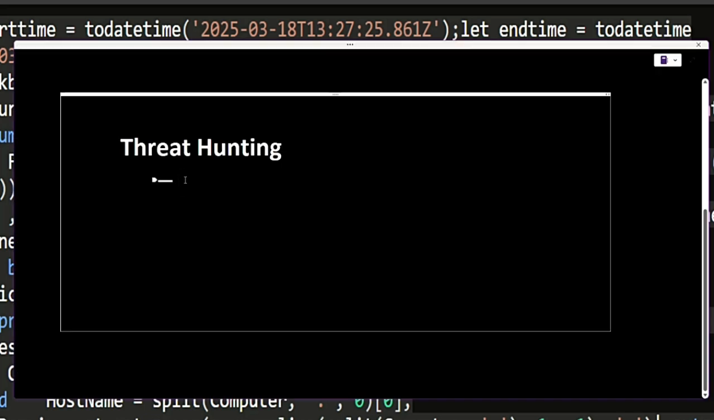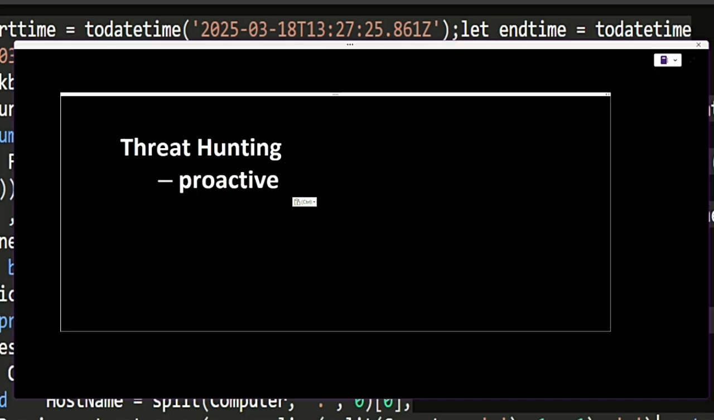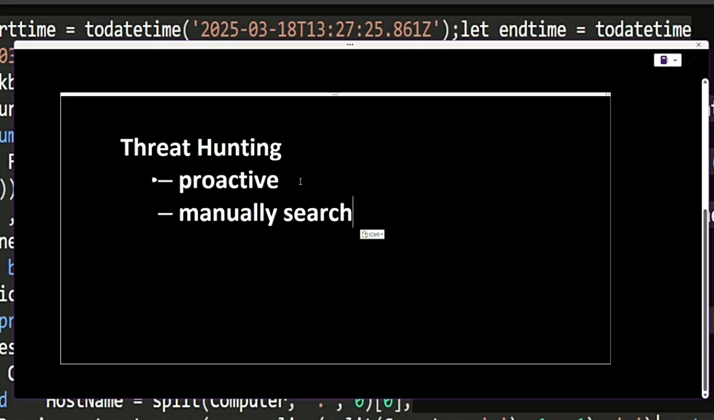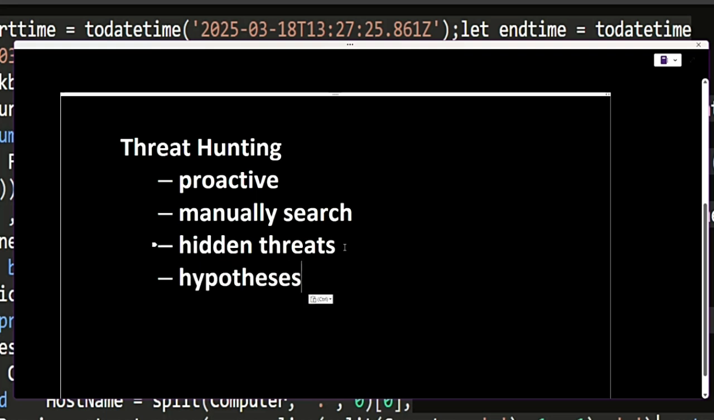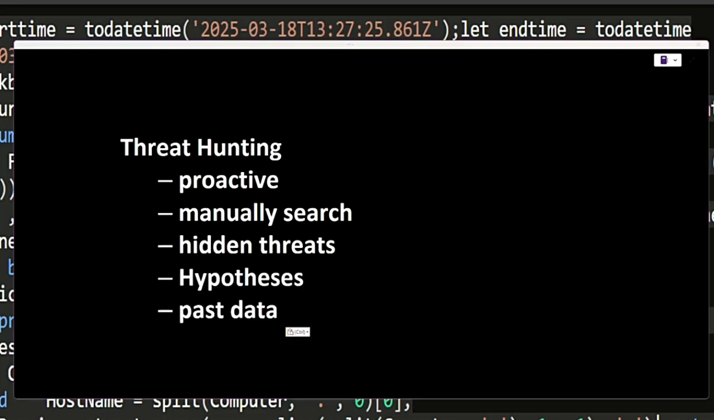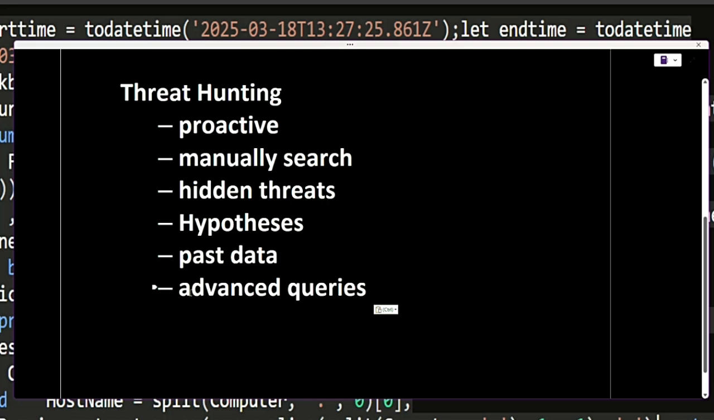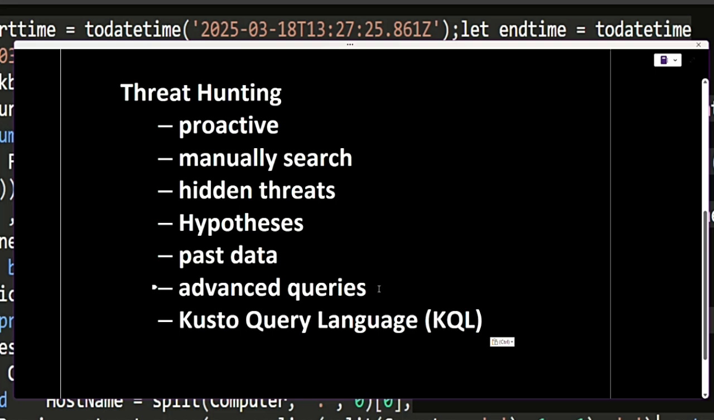First, threat hunting is a proactive cybersecurity approach. In threat hunting, security analysts manually search for hidden threats that automated security tools may have missed. So instead of relying on alerts and incidents, analysts use hypotheses, past data, that is historical data, and advanced queries to uncover hidden threats. In Microsoft Sentinel, threat hunting is done using Kusto Query Language, that is KQL, in the hunting blade.